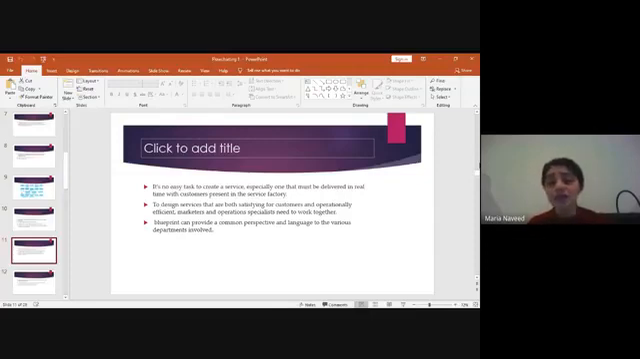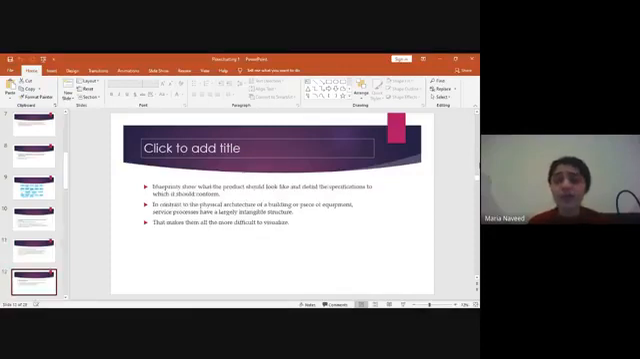It is no easy task to create a service, especially one that must be delivered in real time with customers present in the service factory. Service factory is that place where you are actually giving the service. To design services that are both satisfying for the customers and operationally efficient, marketers and operations specialists need to work together. Blueprints can provide a common perspective and language to the various departments involved. Blueprints show what the product should look like and detail the specification to which it should conform.